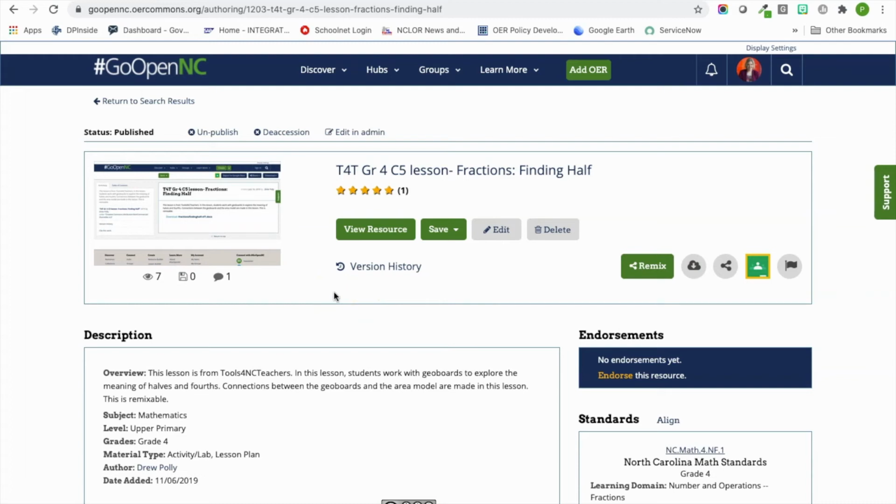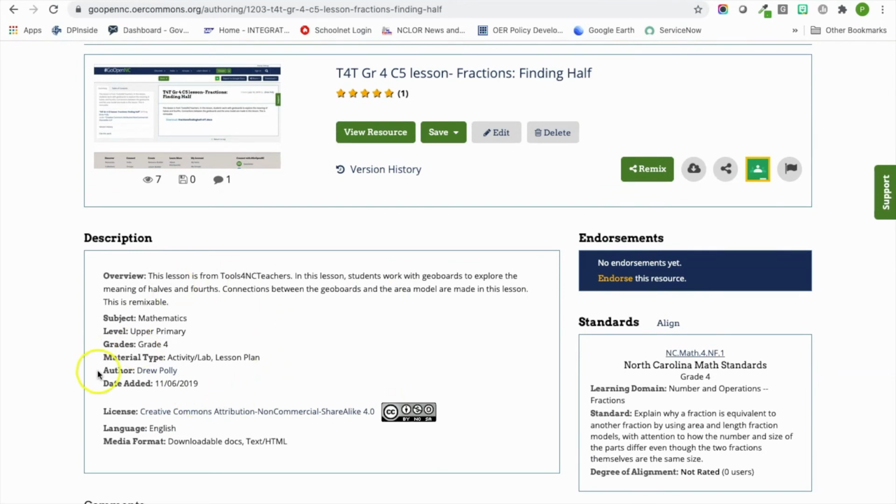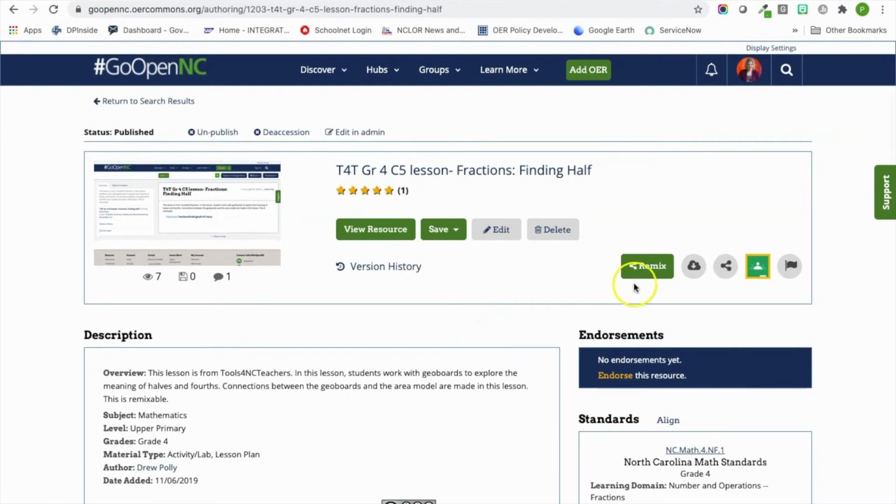So this is a lesson plan that is talking about students work with geoboards to explore the meanings of halves and fourths. All right, and so you can see a little bit about this resource. I can see again that Creative Commons license here. So this one does have that non-commercial share alike. So I can still go and click on that remix button if I wanted to make a copy of it and remix it for my particular students.